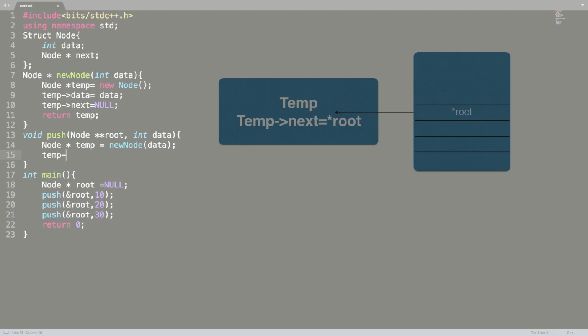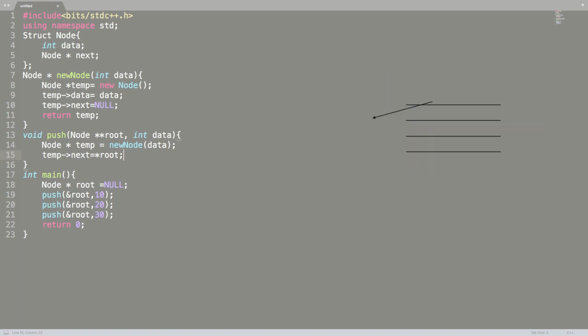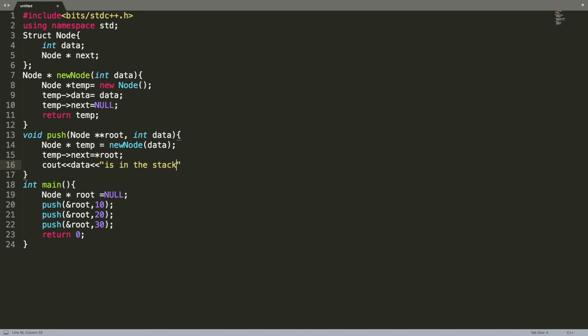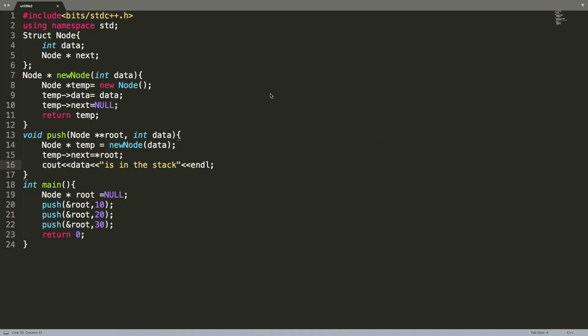Temporary next equal pointer root. So I will store the address of this root in the next one, in the temporary next. Then I'll print out the data that is pushed into the stack. Let's change the track. So temp next equal pointer root, and I'll be switching the root to this root.